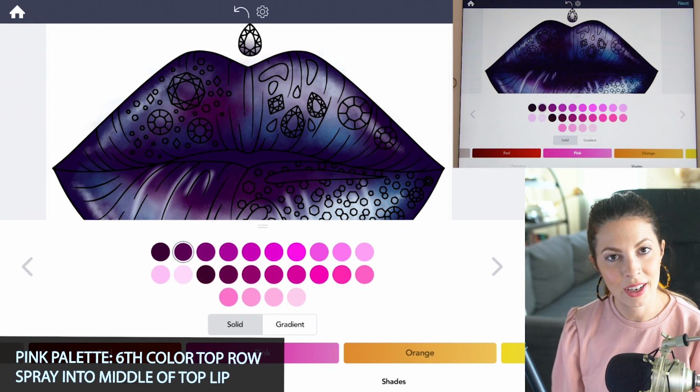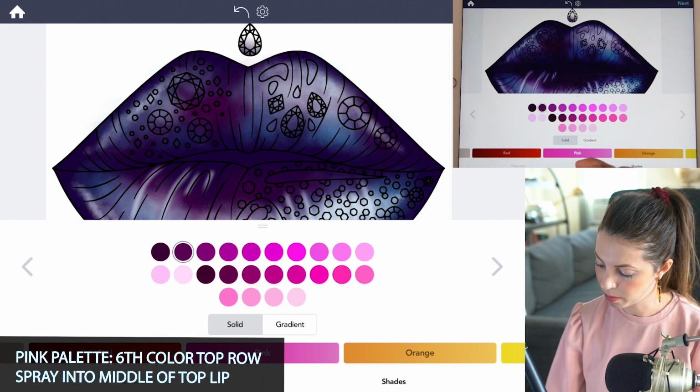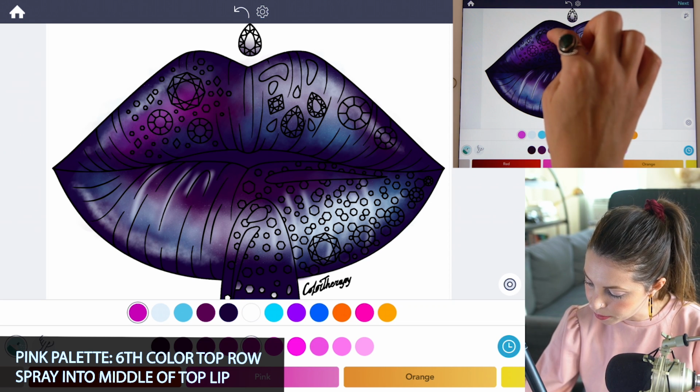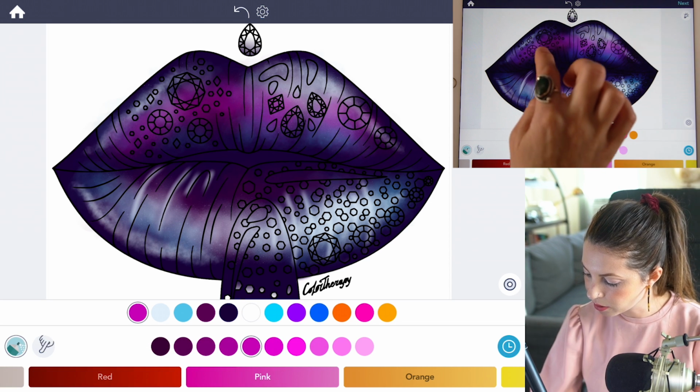Now using the same settings, choose a really bright pink from the pink palette. I'm using the sixth color on the top row, and I'm just going to add it to the top lip in a few places so it's nice and colorful.